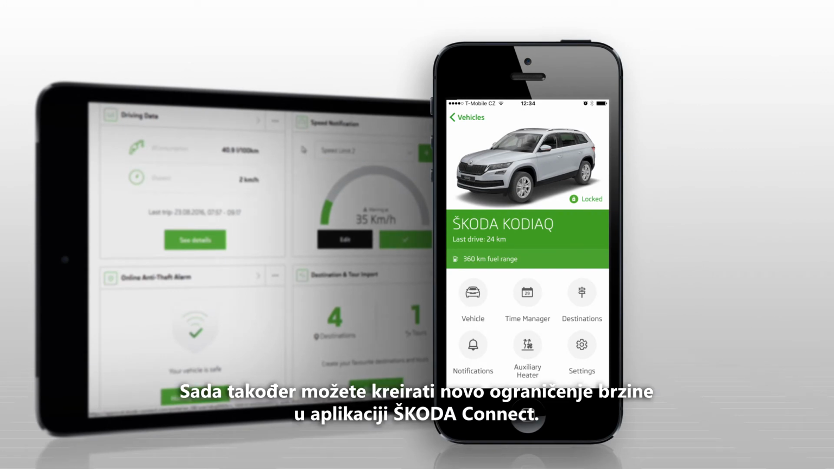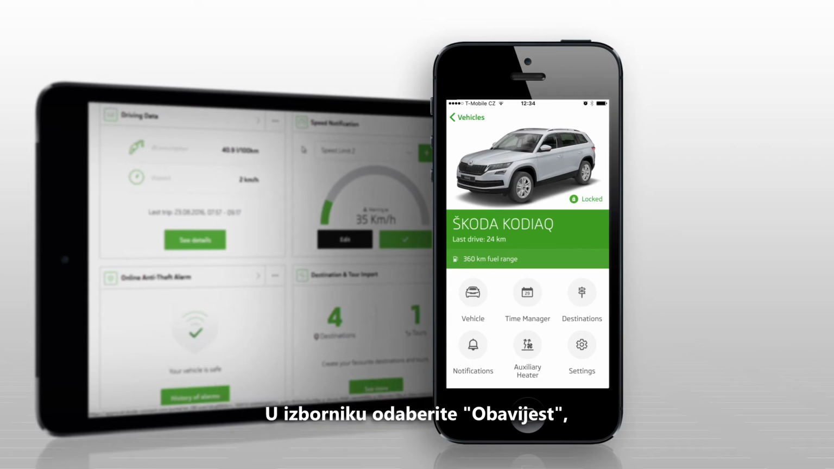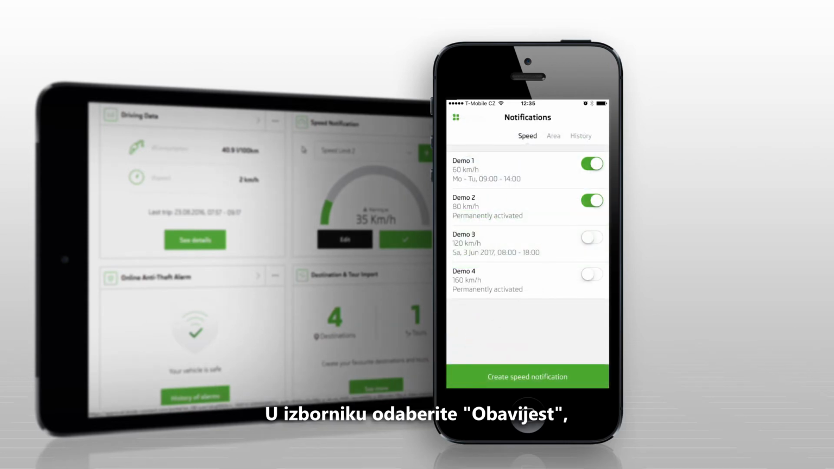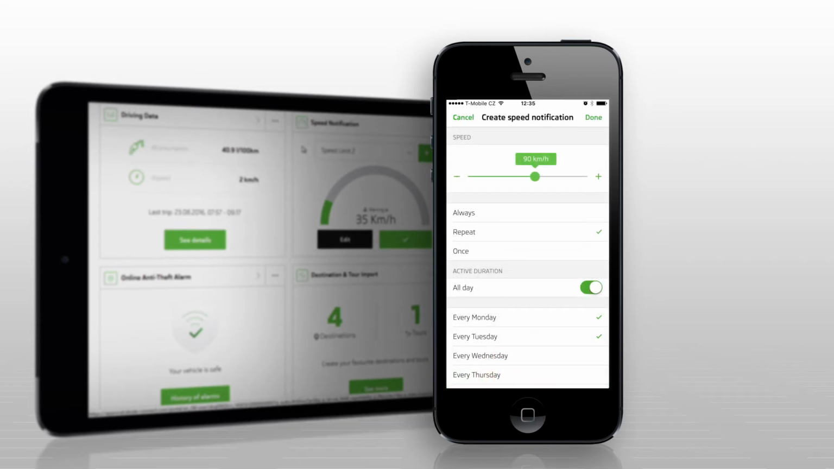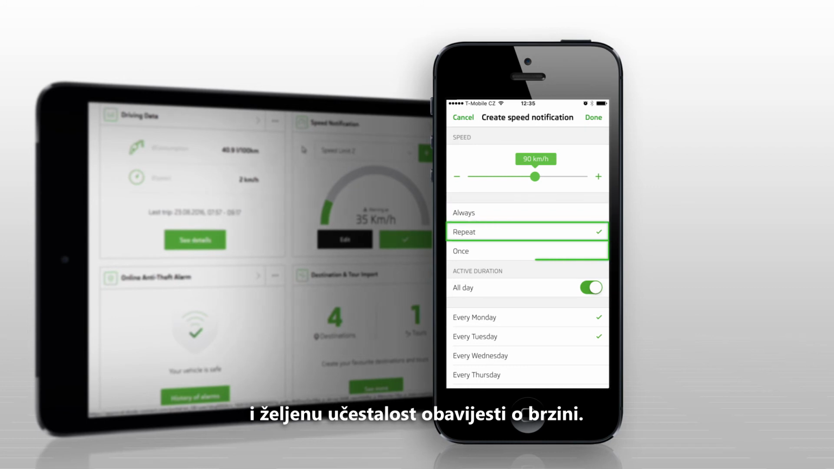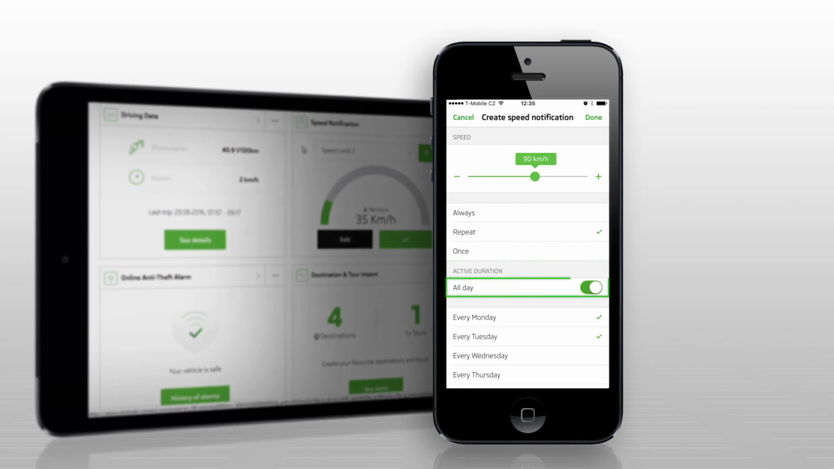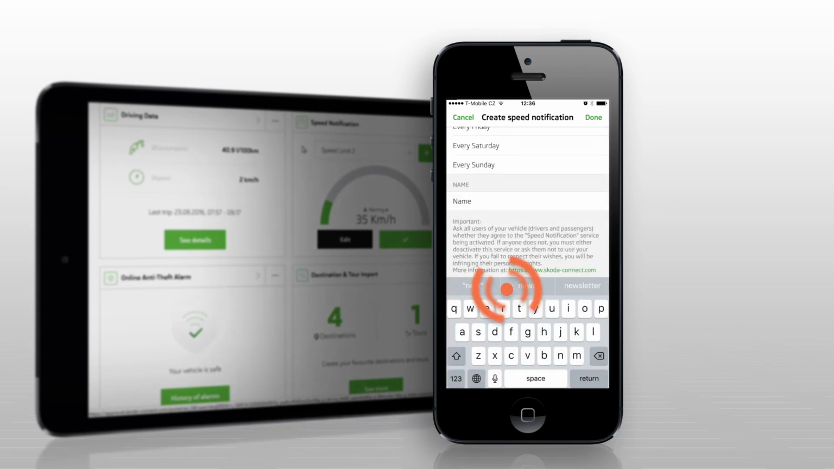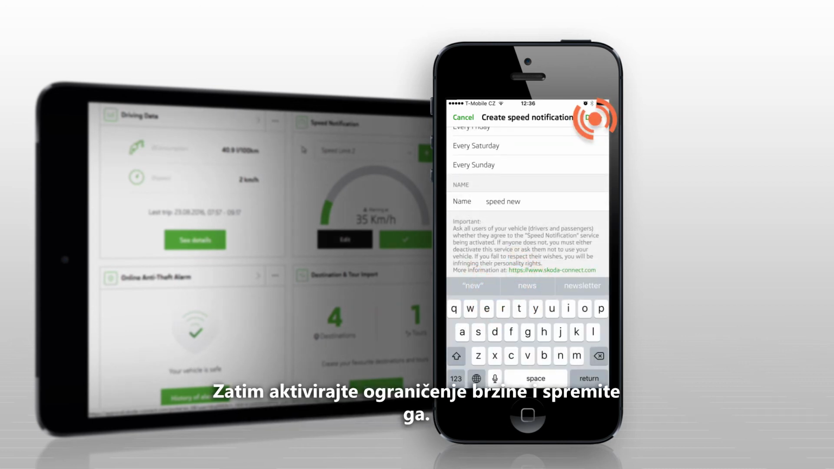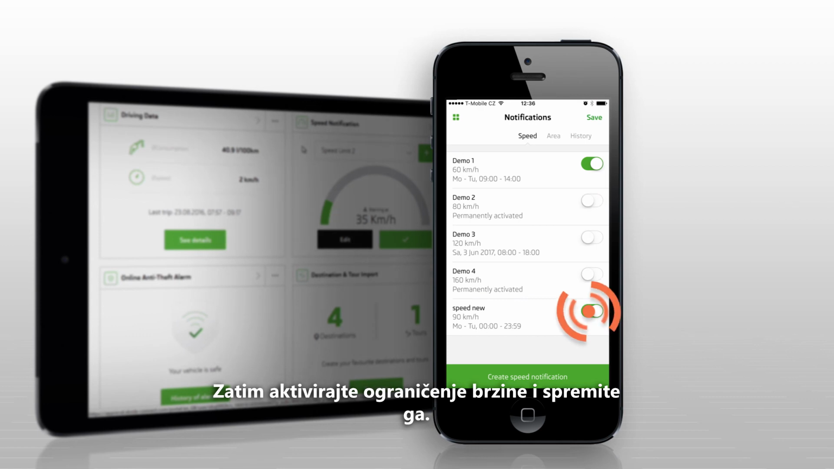Now you can also create a speed limit in the Skoda Connect app. Select Notification in the menu, then tap on Create Speed Notification. Set the required speed and the desired frequency of speed notifications. Choose a name for the speed limit. Then activate the speed limit and save it.